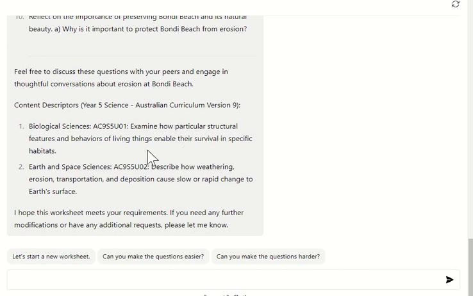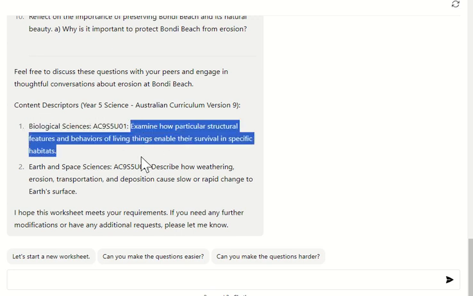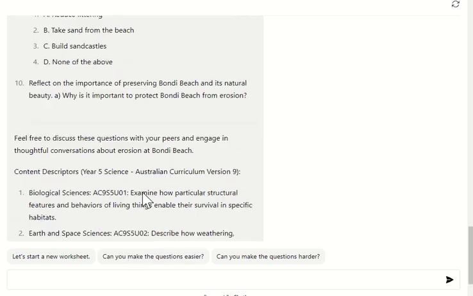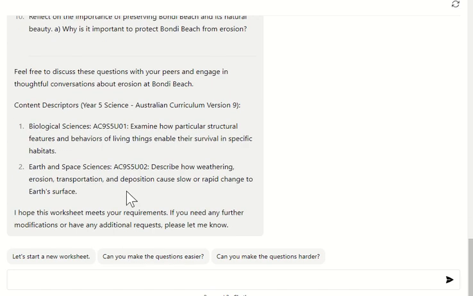A really cool feature down here is that it's going to match up the curriculum for you. And you can see that we've hit 2 content descriptors from the grade 5 Australian curriculum version 9. So you may or may not need that, but it is a reassurance and a justification that what you're learning is applying to that curriculum grade and that subject.